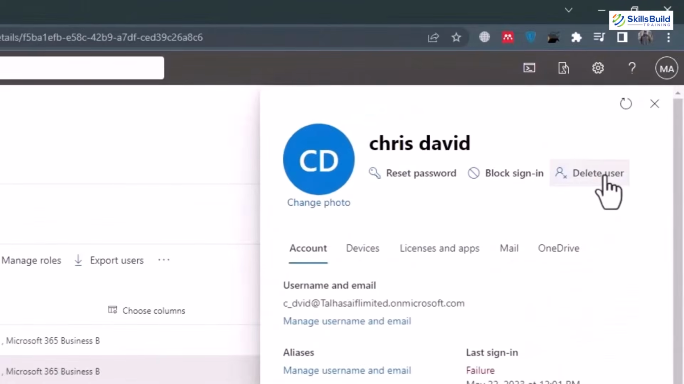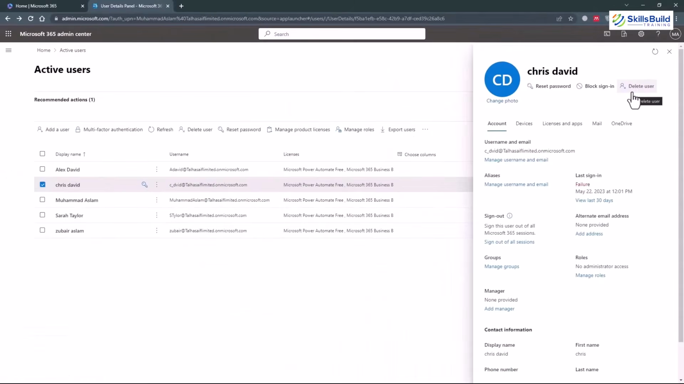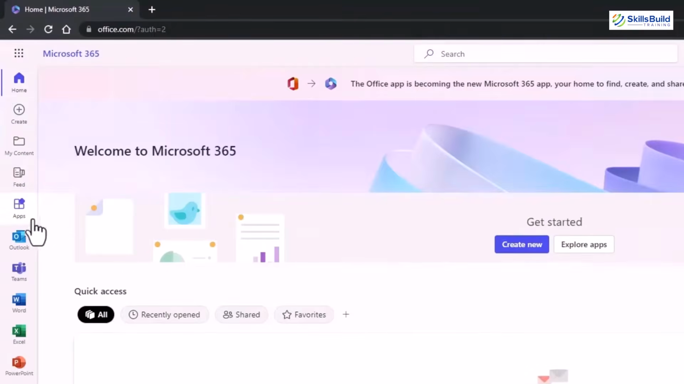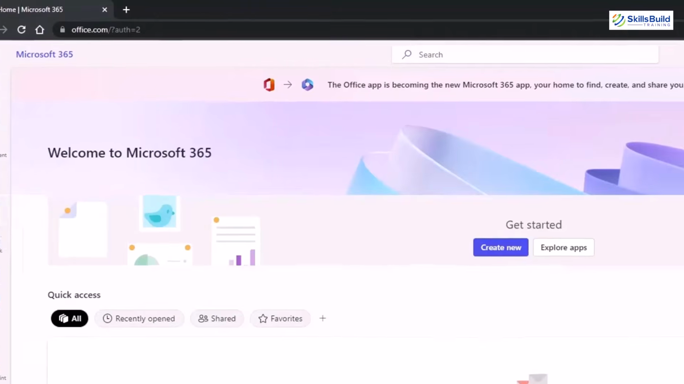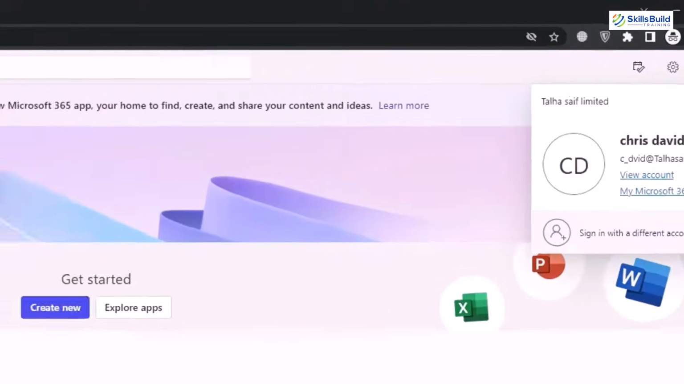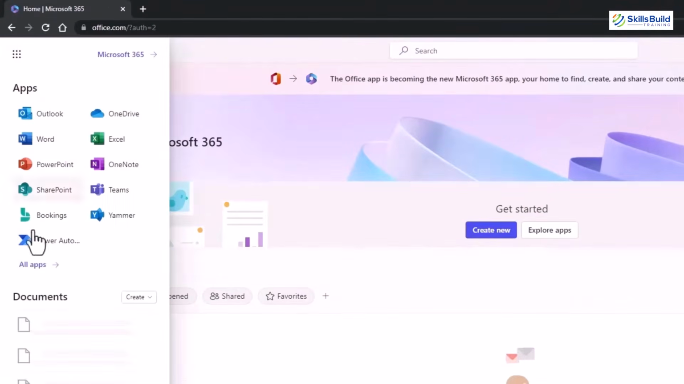After that, here we have delete user. So before we talk about this particular feature, let's go back and see if Chris still has the administrative privileges or not. Well, here we go after refreshing it, and now you see we do not have any administrative privileges for Chris. Here you see we are signed in as Chris. Here it is. And now we do not see admin center in here. Even if I just click on all applications in here, we do not have admin center available in here.